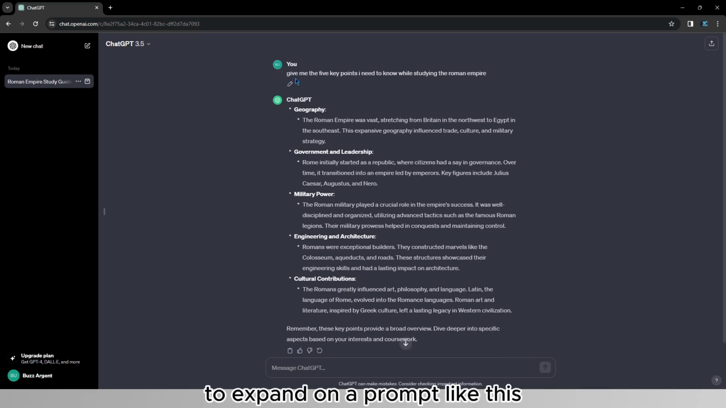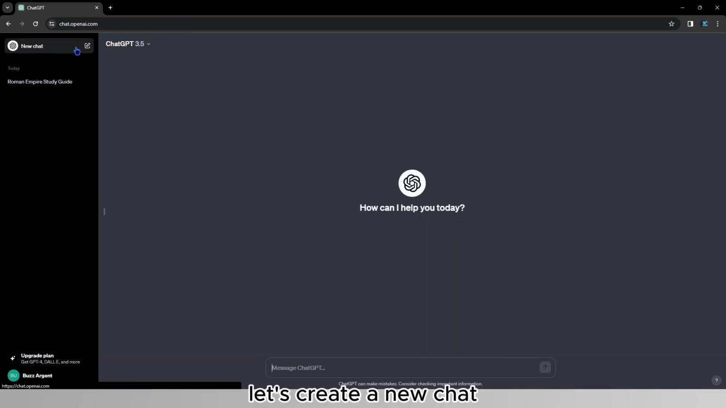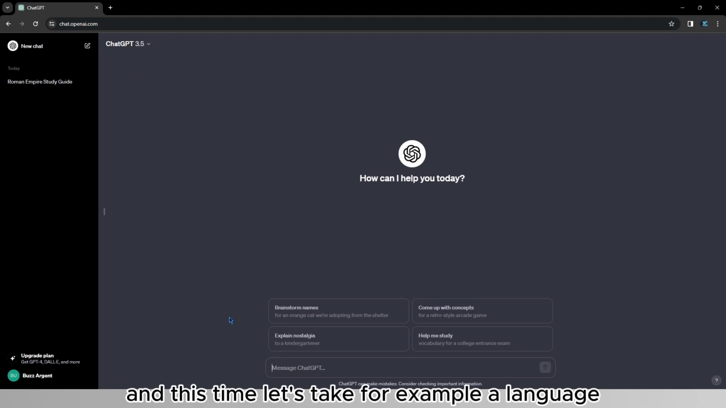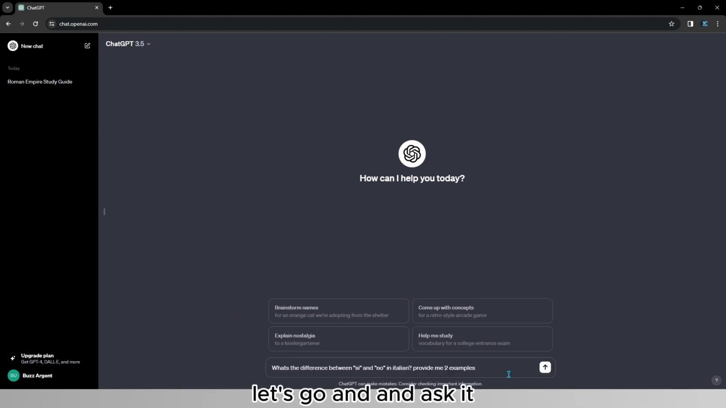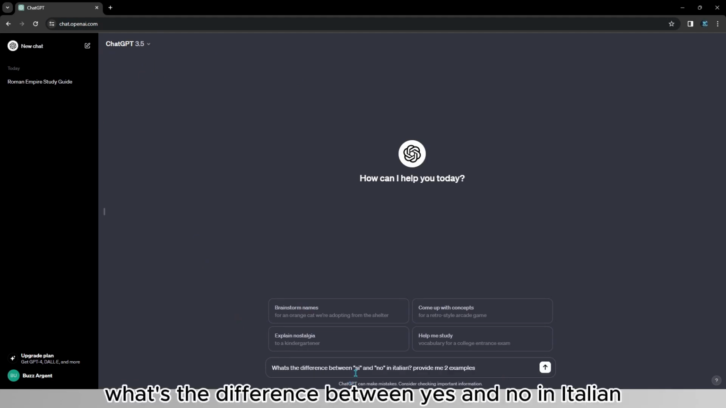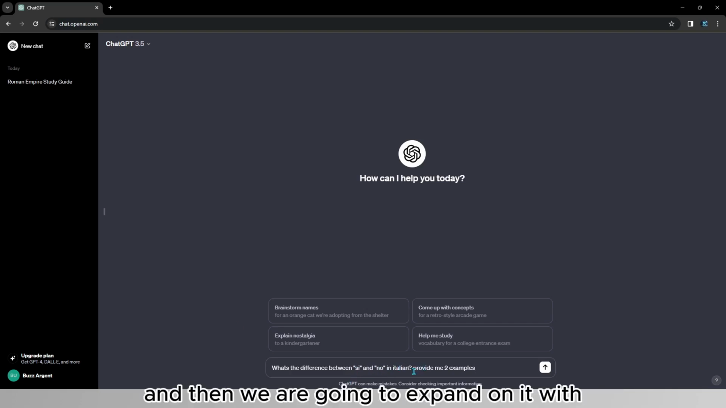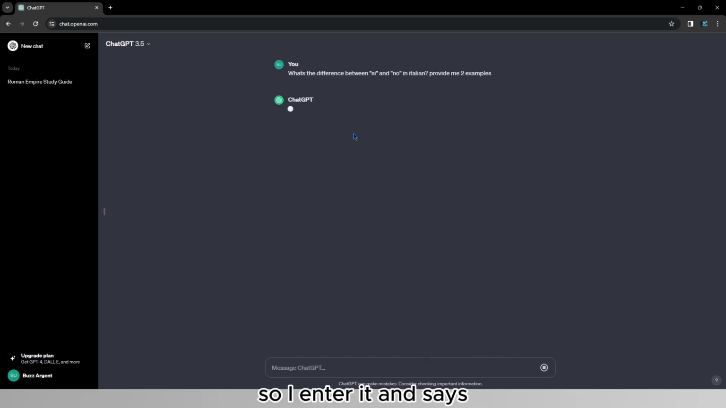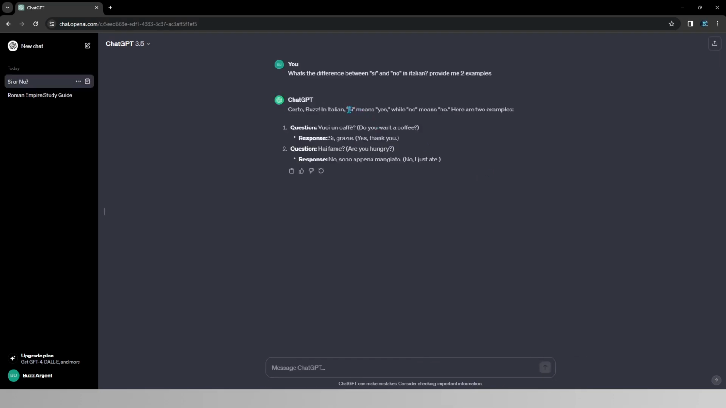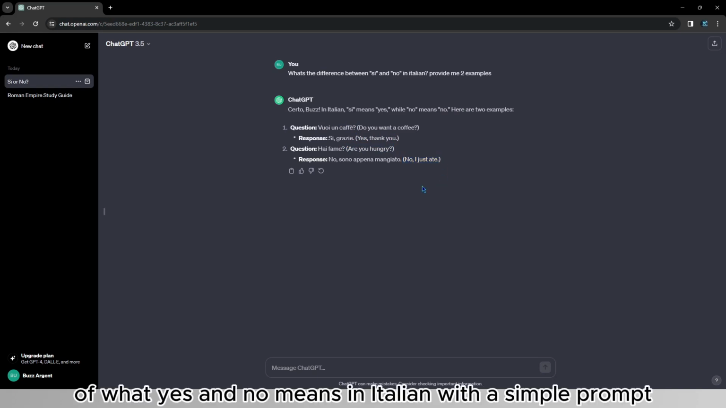To expand on a prompt like this, let's create a new chat, and this time let's take, for example, a language. Let's go ahead and ask it, what's the difference between yes and no in Italian? And then we're going to expand on it with provide me 2 examples. So I enter it and it says yes means yes, no means no. Here are 2 examples. Do you want a coffee? Yes, thank you. Are you hungry? No, I just ate.